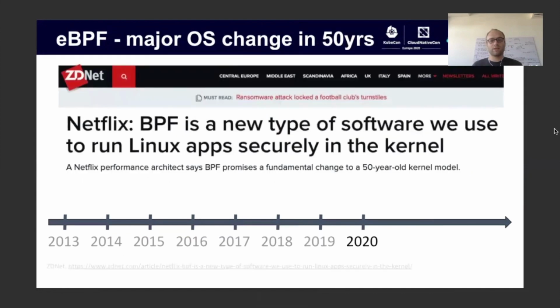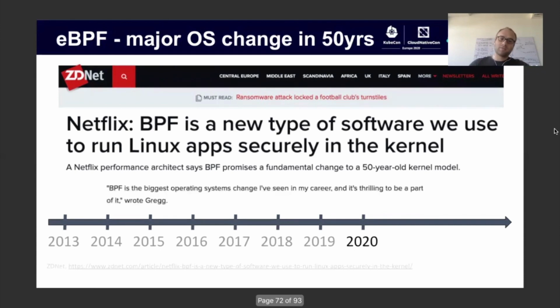So yeah, in those few years, it's actually interesting to observe this tremendous change in the Linux kernel, and people are calling it one of the major OS changes in the last 50 years. And Brendan Gregg actually says it's one of the biggest operating system changes that he has seen in his career, and is thrilling to be part of it. I can only agree with that.